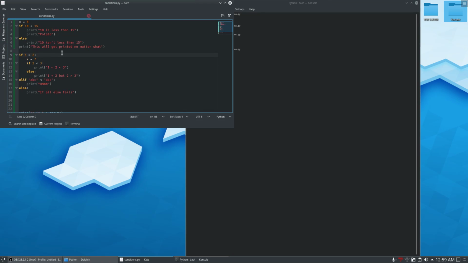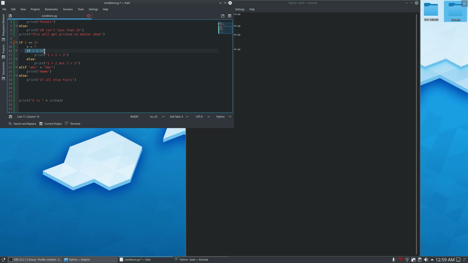However, let's say we did this again. If 1 is less than 2, or let's say 1 less than or equal to 2, that's true. So the x equals 7 is guaranteed to happen, and this will happen because 2 is less than 3, and this is guaranteed not to happen because this is true, and therefore this else won't happen. So let's run that, and now we'll see.